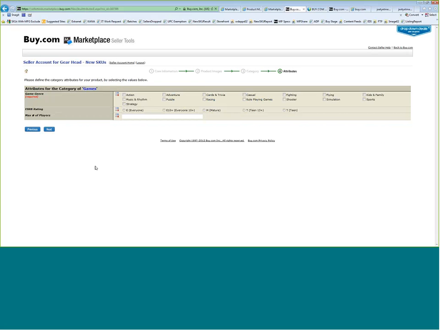Now here is the attribute section. If you look to your left, we have 3 attributes: game genre, ESRB rating, and maximum number of players, or max number of players. You'll notice which ones are required. The ones that are required mean that you need to provide data or make a selection for them. ESRB rating and maximum number of players both do not have a required in red. Therefore, you can leave these blank or untouched if you like.